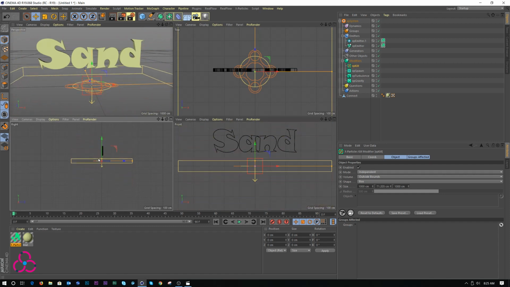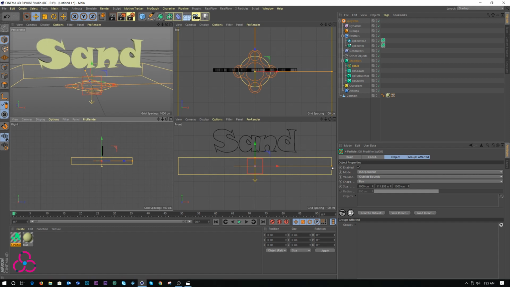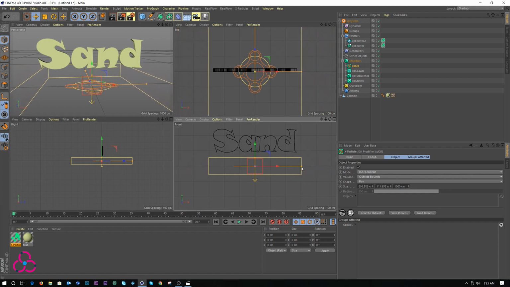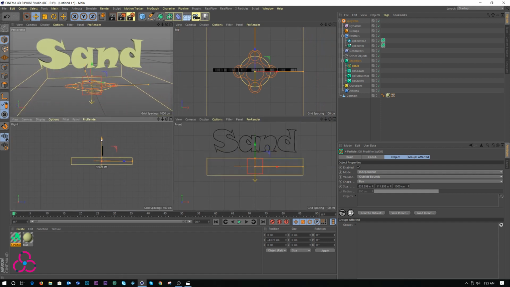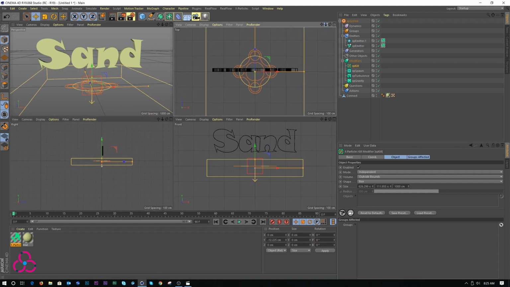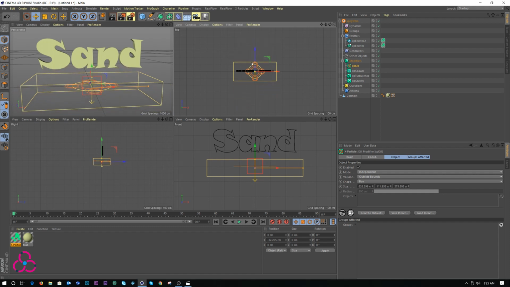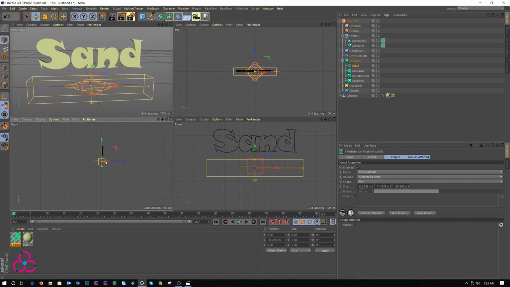I'm just making it a little smaller, making sure the width is enough to take care of our area. Bring it a little up. Zoom out a bit. Let's fix this here, and let's increase a bit of this so it covers more area.